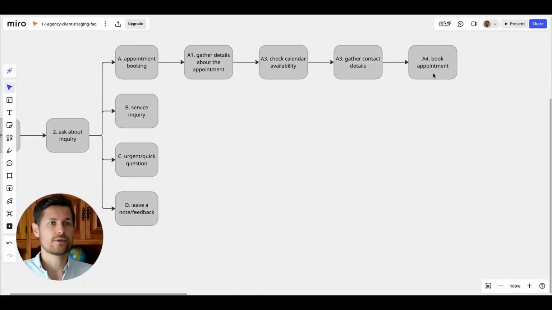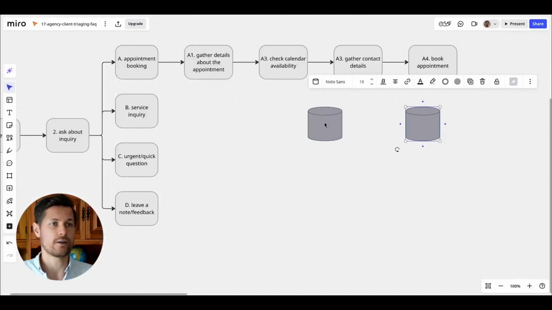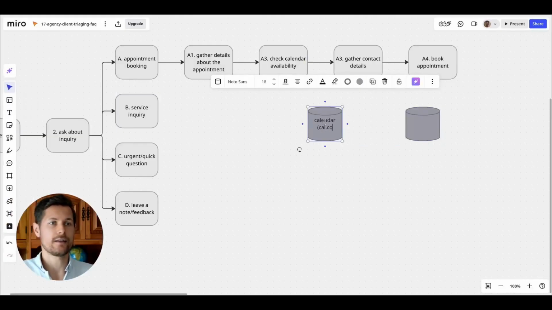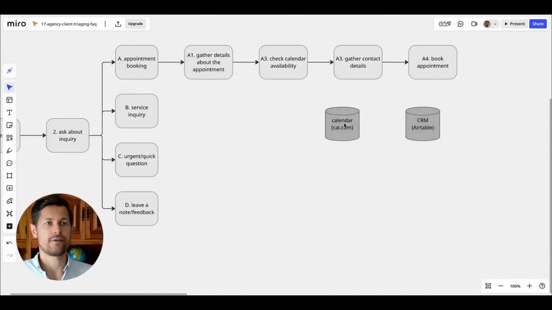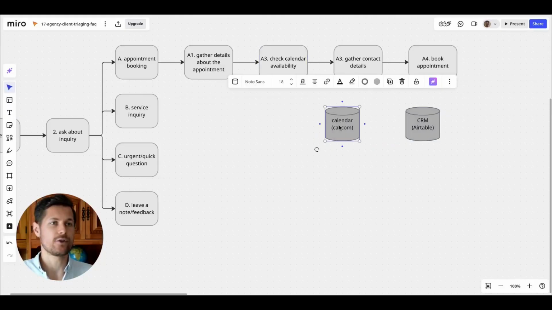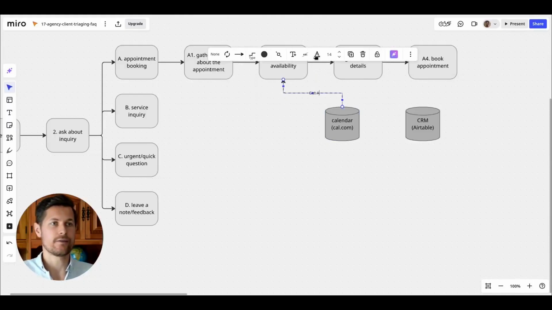Now, some of these tools will need to be connected to the steps. Just change the color a little bit. So for this, we will need to have a calendar tool and a tool that serves as our CRM. So the database where all the clients will be saved in. So we will draw two databases here, one for the calendar and the other one for the CRM. So for the calendar, we will use cal.com, and for the CRM, we will use Airtable. Both will be connected via API, and we will need to connect the calendar with the check availability step, and we will call this get availability.